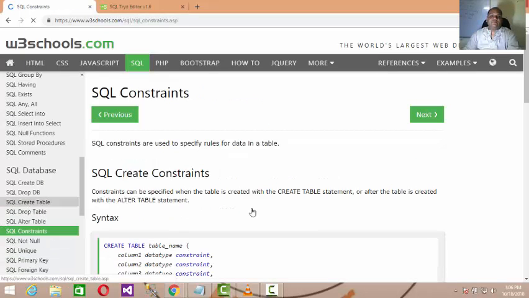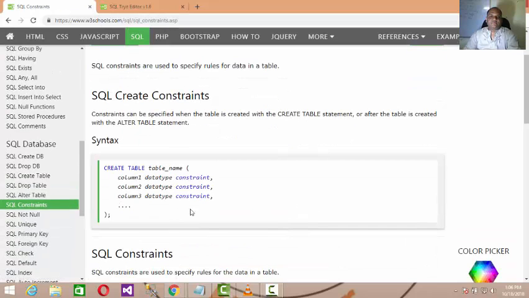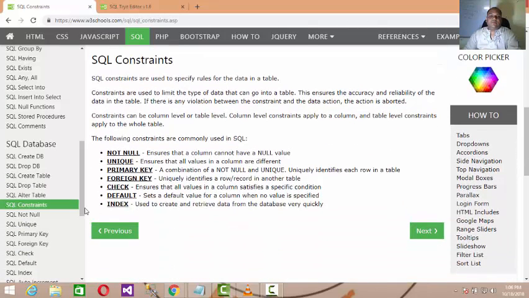SQL constraints. Constraints mean whether you want to make a particular field not null, unique, primary key, foreign key, or check. These are constraints. For a certain field name, if I want to make it not null, it means I will not allow null values there. That is the constraint.